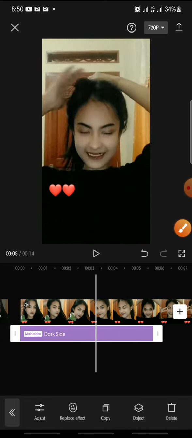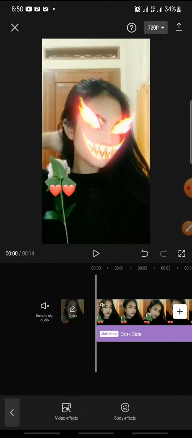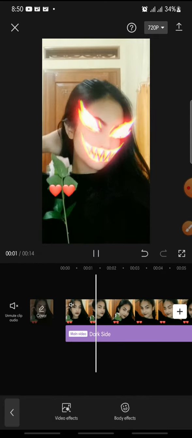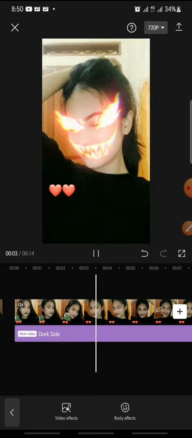Now you can set the effect until the end of the video. And finish. So that's how to add dark side effect on CapCut apps.